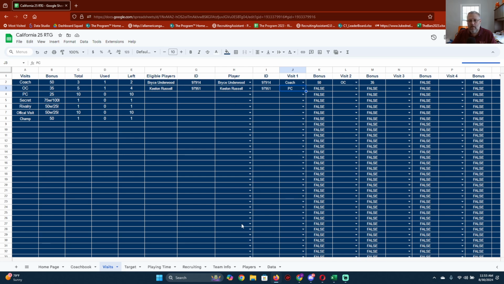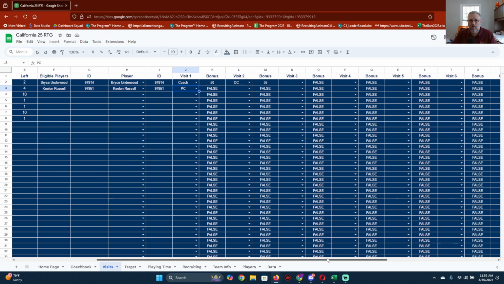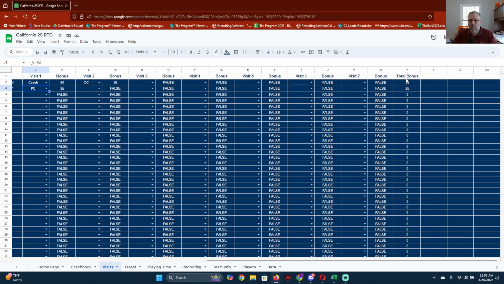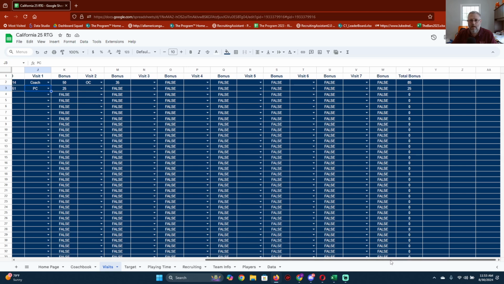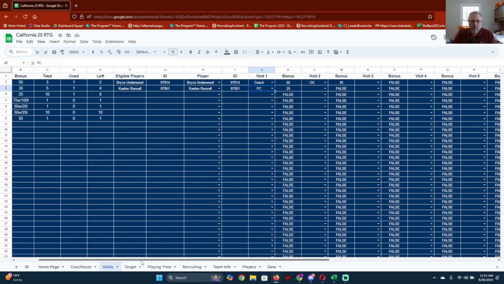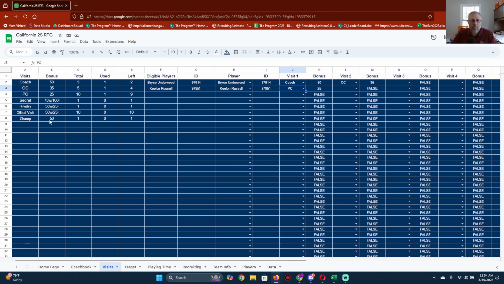And you have to have the player here because that's what the coach book is looking for, and this total points here at the back to populate over to your coach book. So once we get to our secret, rivalry, and official visits here, it's either a 75 or 100 depending on the win or loss. So once you notify us, you need to let one of the commissioners know you're using one of these. Official visits, I believe, are in weeks 4 and 8.